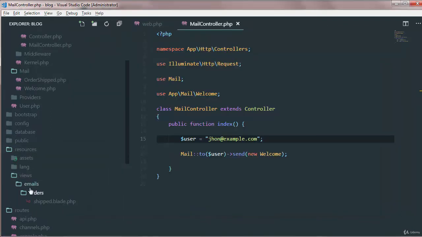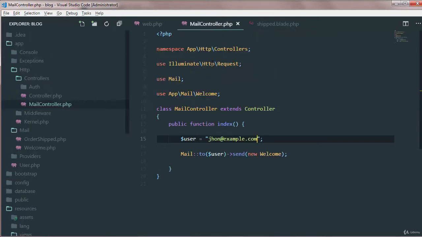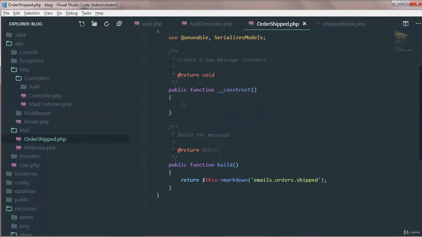Okay, there we go, and we have emails, orders and then ship.blade.php, and you can see it contains a good component, and we can modify this. So if we go back to our mail controller, and check our mails, we have order shipped, there it is, and this is the view, right?